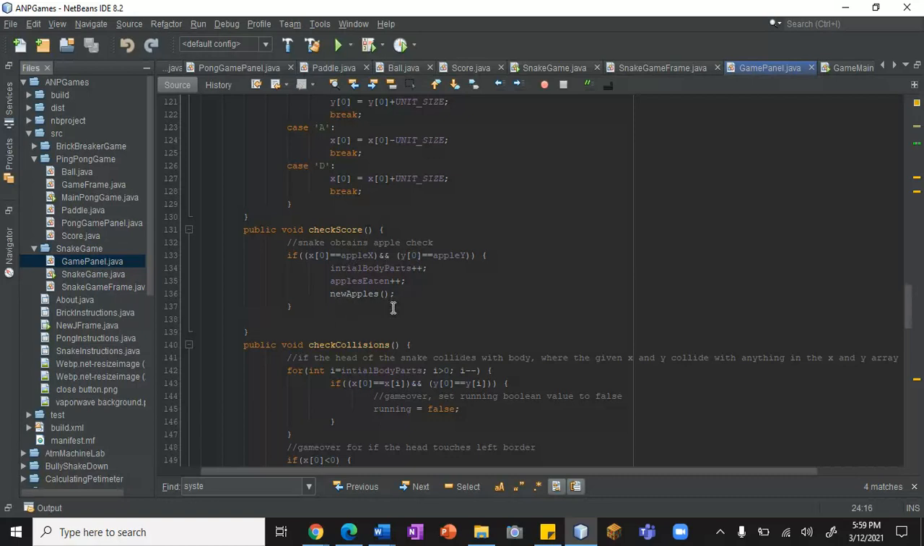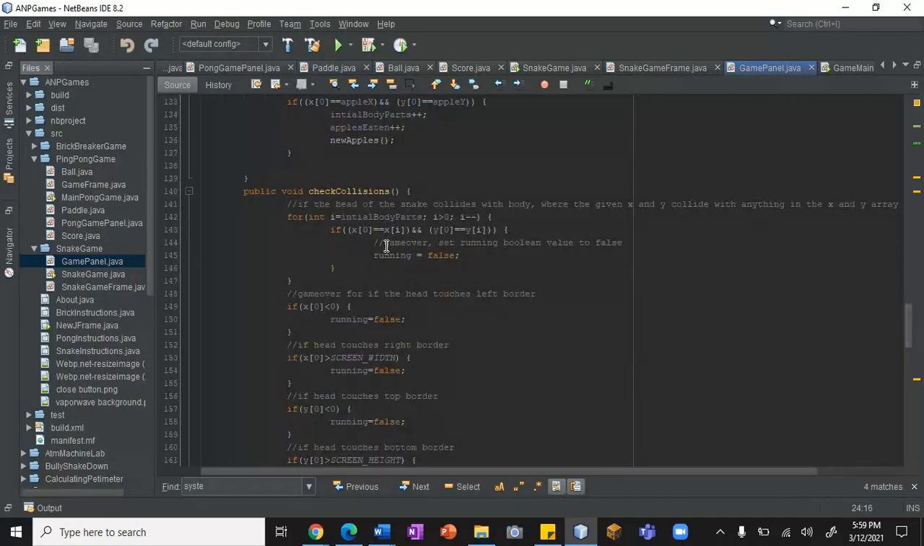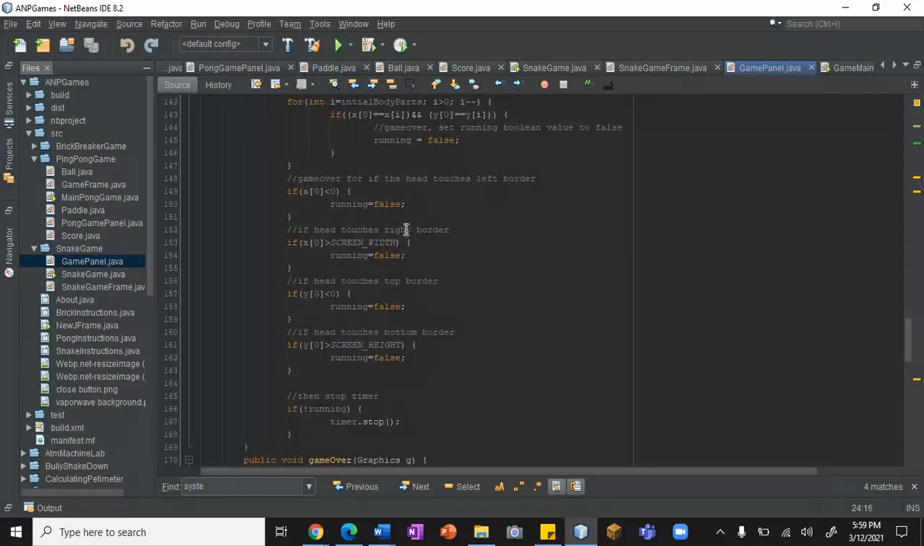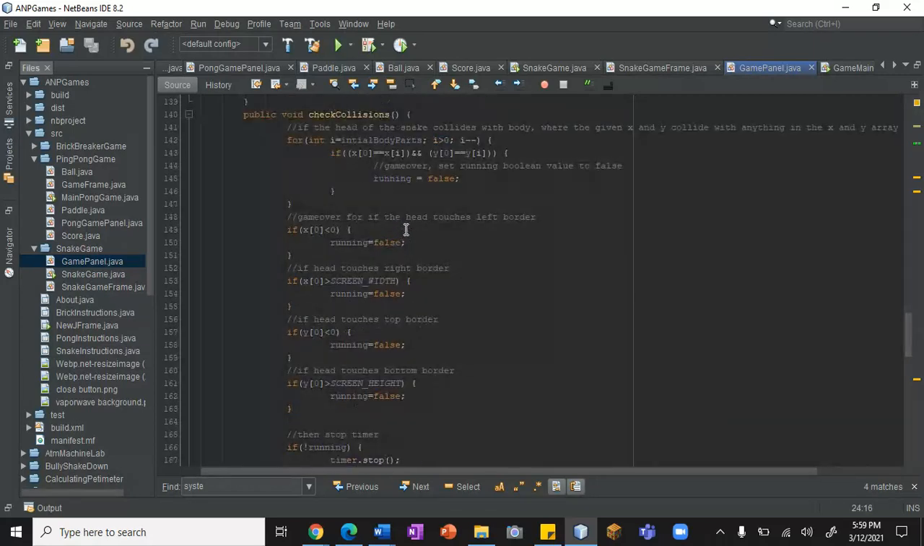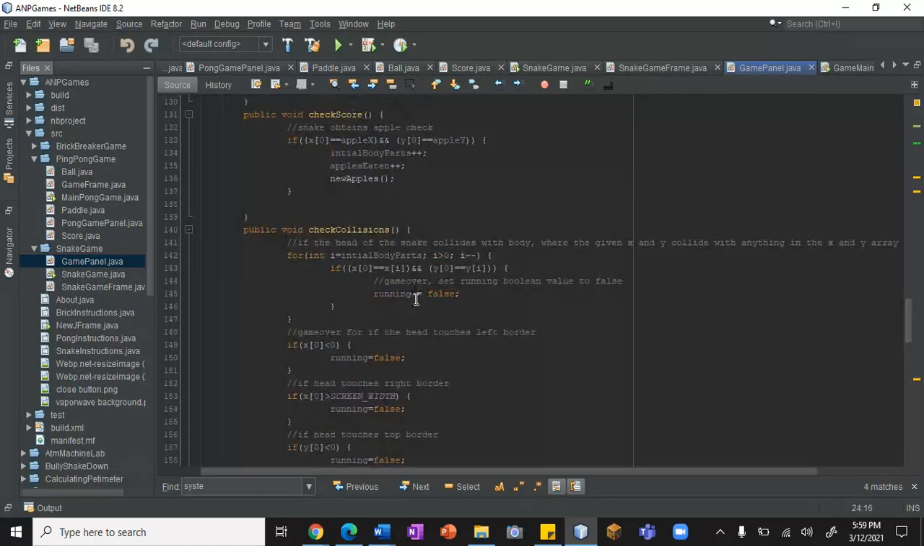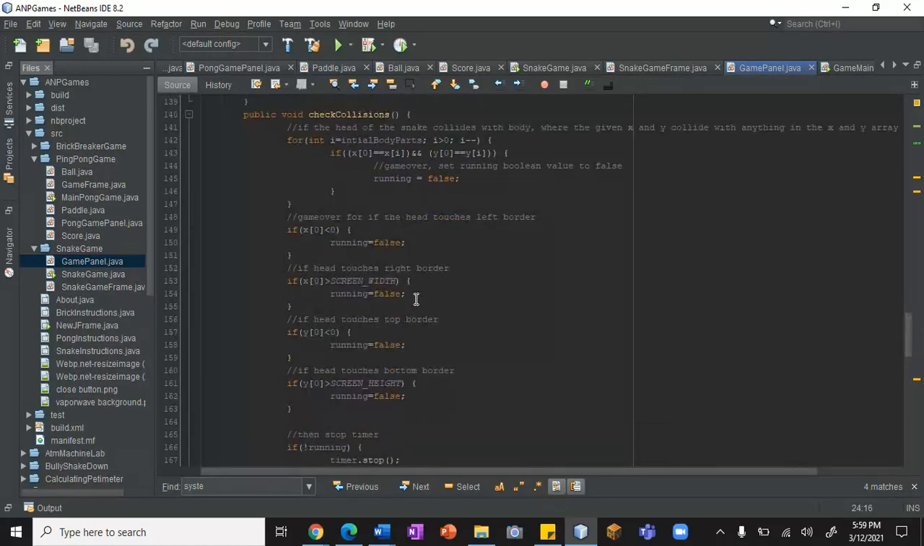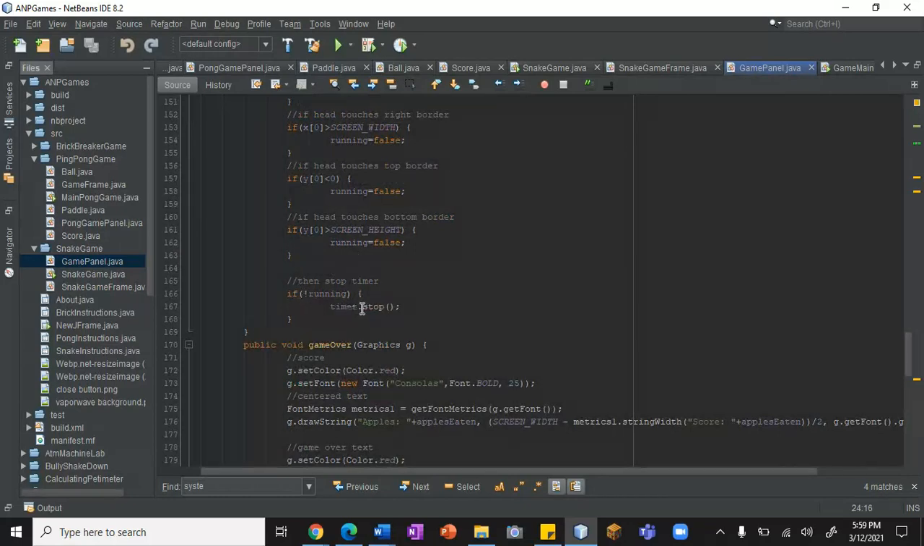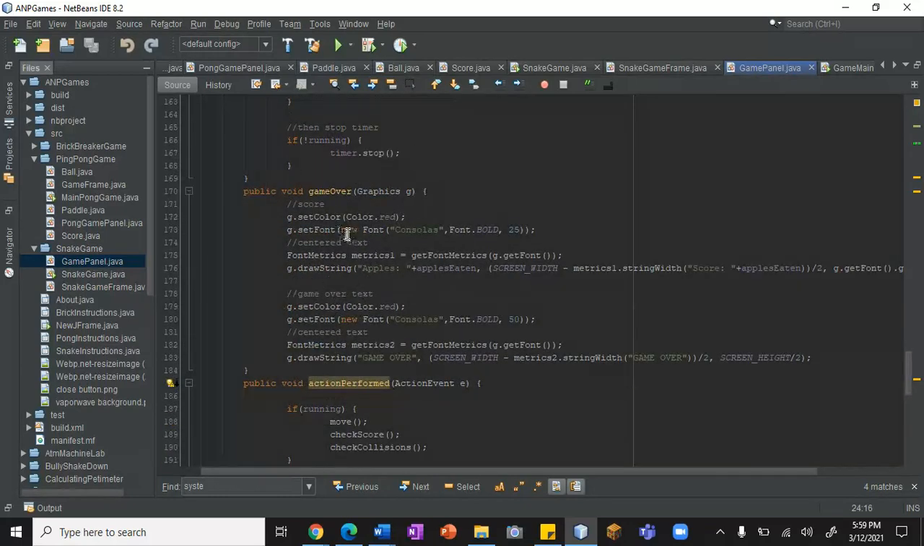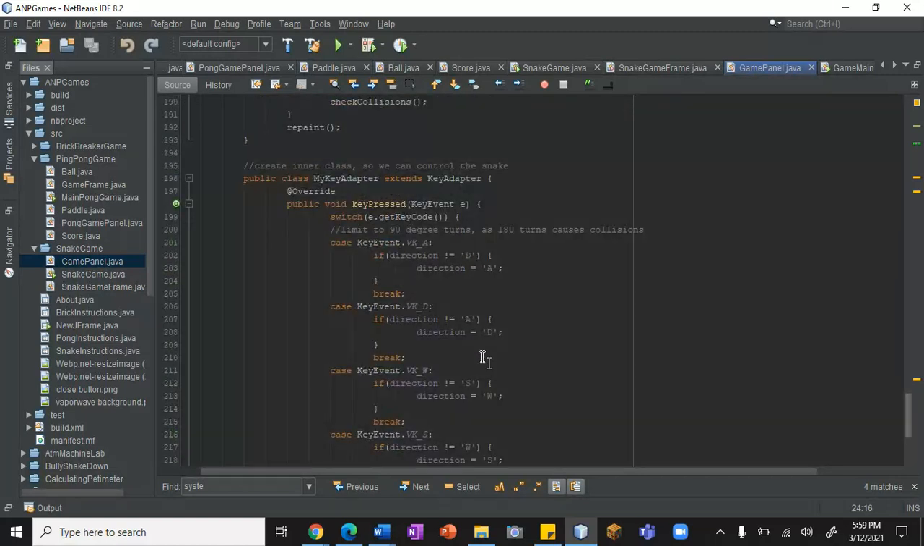And every time the snake eats the apple, the score increases by one, and it is shown in the top right corner of the screen. And then the check collisions method checks whether the snake collides with any of the borders right here, which would make running equal false, meaning the game is over. Or if the snake collides with its own body, the game will also be over, to which the timer will stop. And when the game is over, this will display game over with your score in the top right corner of the screen. And of course, we do have our key listeners for the user to be able to control the snake.